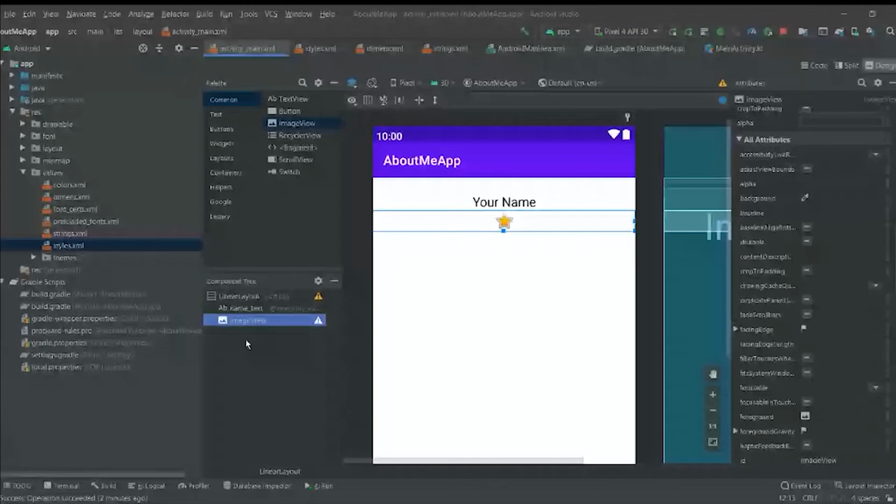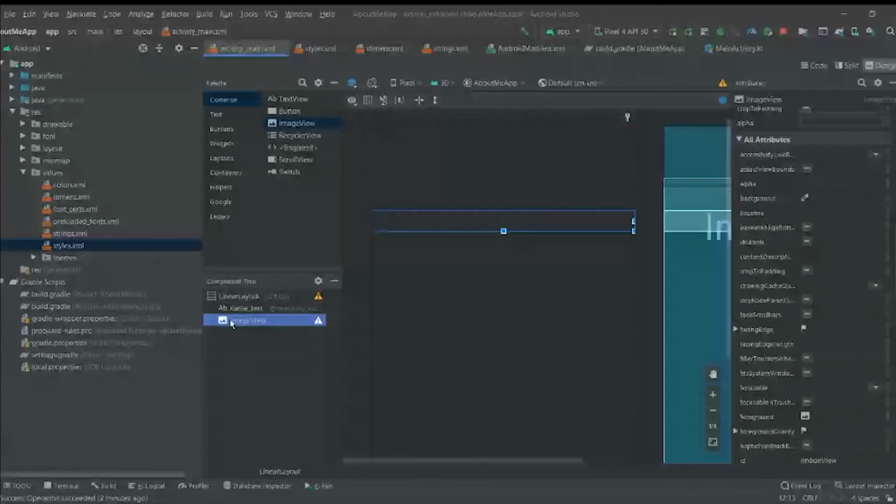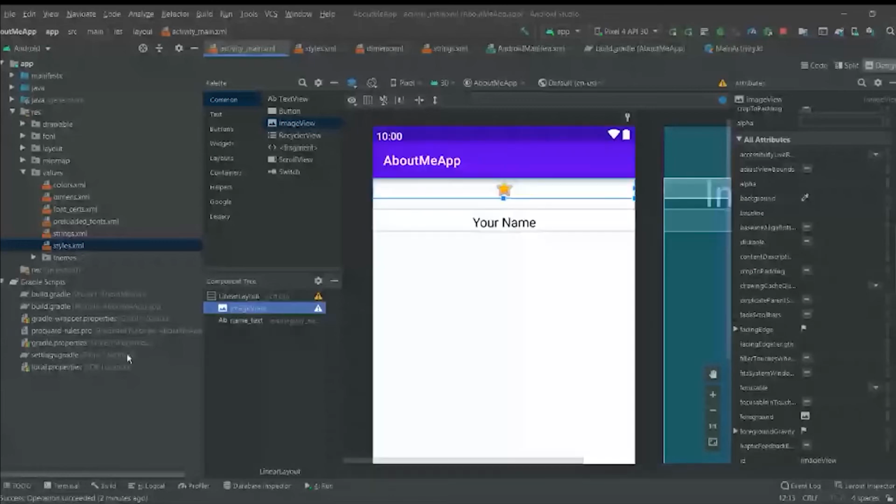As you drag your image file under your text view, that shows that the image will be displayed below the text. If you want this image to be above our name, we can just rearrange this and you can have the image above the text. So from the component tree, it's easy to rearrange the elements in the view.